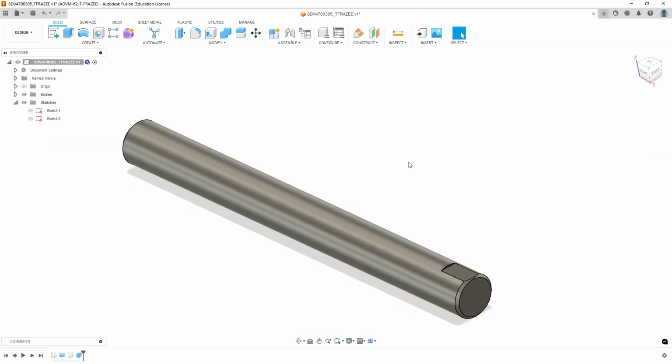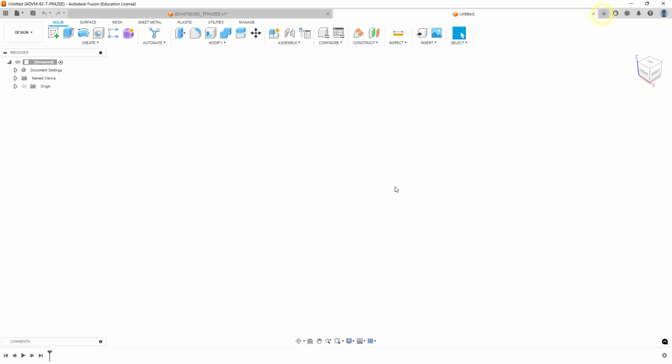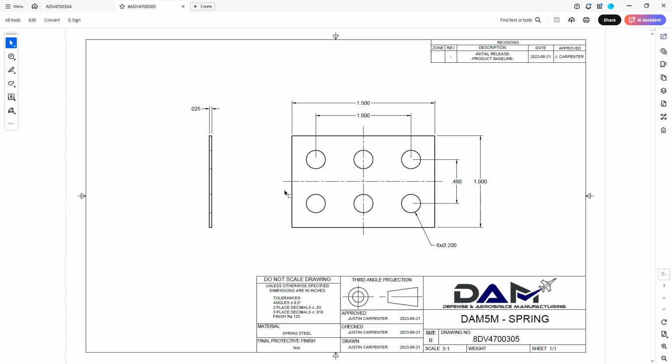All right, let's go on and let's do a part that's created in a different method. It's a flat prismatic part. When you say prismatic, we mean rectangular, typically made on a mill. Okay, so we're going to open a new design file and we're going to model this spring. Okay, so we're going to save it off just like the other one under the proper part number.